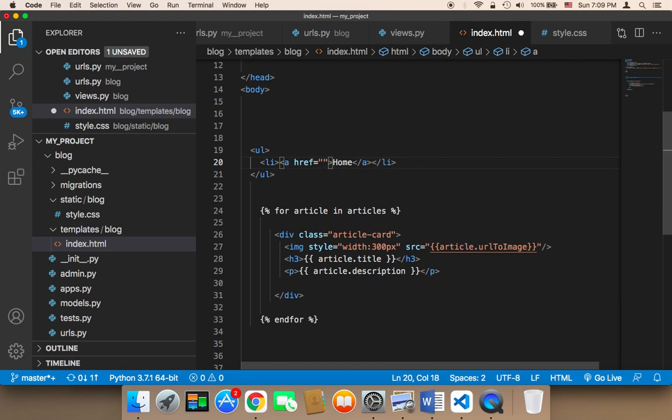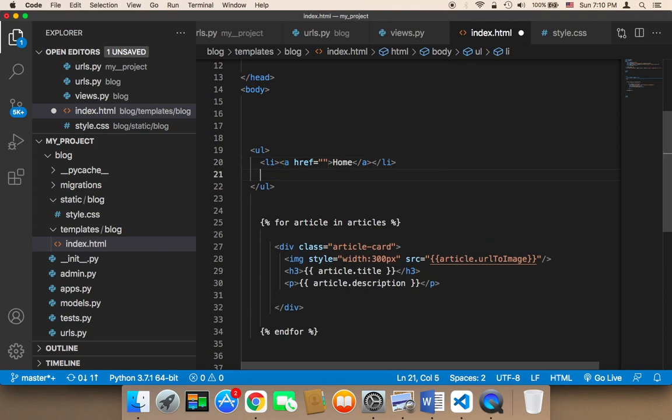And I need another one for, let's say, the about page. So I'm going to create another one here. I'm going to say li, and then a tag, and then About Us. Similarly, I'm going to say here href, and for now it's going to be empty.